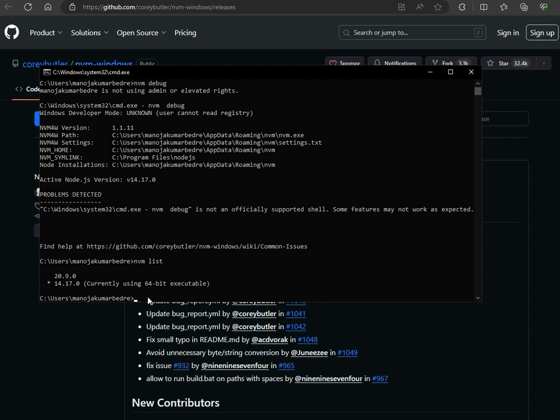Then comes the nvm use command. Now I have decided there are some applications which are using the latest version, that is 20.9.0. If I want to switch to that, then what I need to do is nvm use, then specify the version, that is 20.9.0.